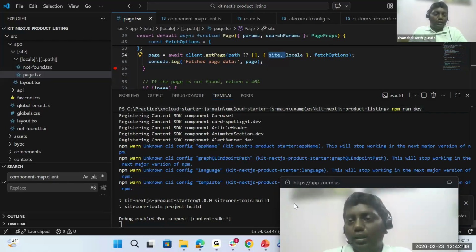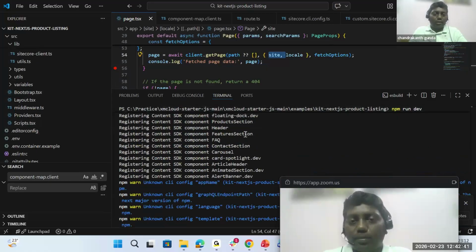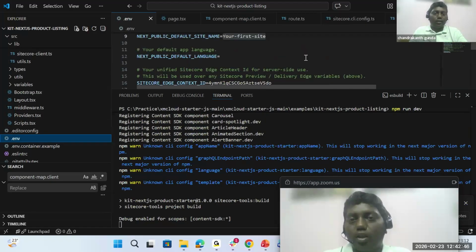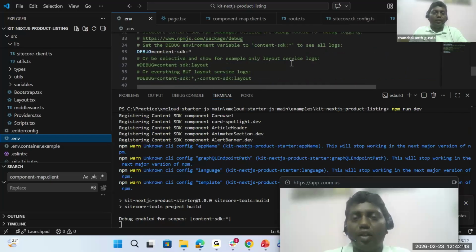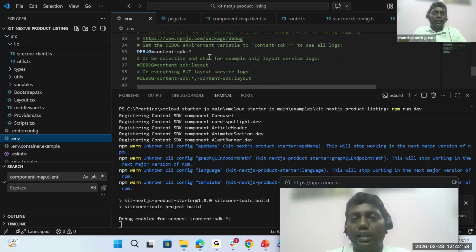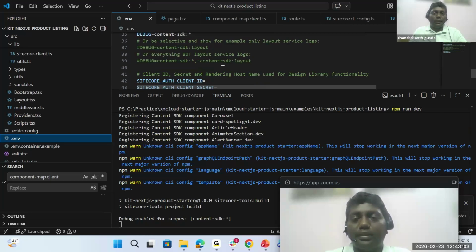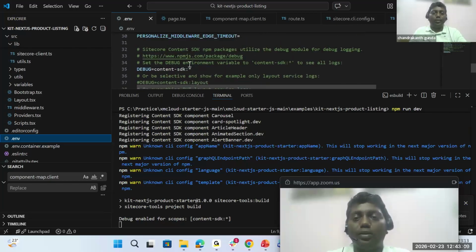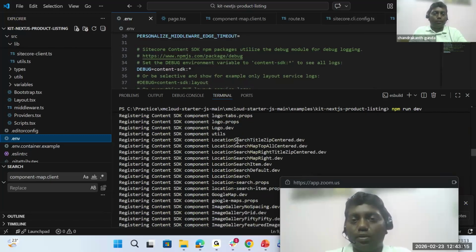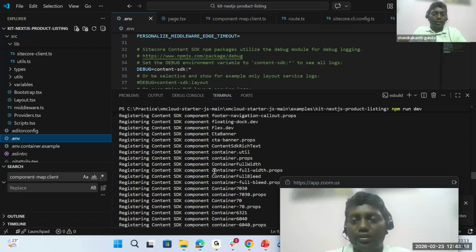And while this is running, if I want to enable debug mode similar to Sitecore JSS, we have the option to enable the debug logs by setting an environment variable. If I want to debug everything, I can use content SDK colon star. If I want to debug only certain layout responses, content SDK layout. If I want to debug personalized or any specific thing, then I can do that with namespaces as well. Currently I have set up to debug everything, so that is expected to show all the responses. Let's see.